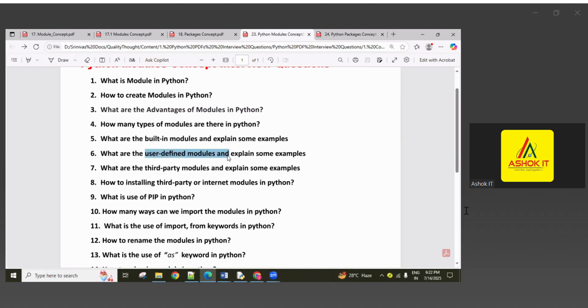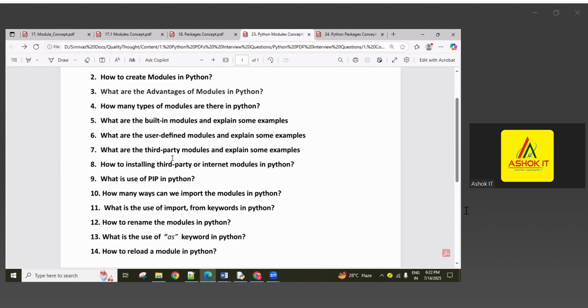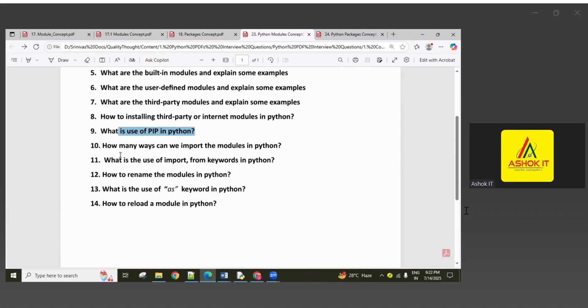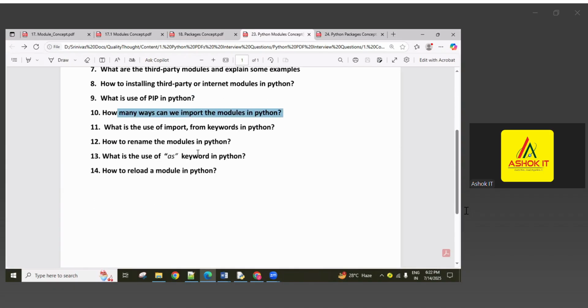User defined module means our own modules, whatever we want, that is our module. I mean, like a file name.py, every file name.py module is a user defined module. And next, how to install third party modules using the pip command. About the pip command, here is the explanation. How many ways are we importing? Three ways, I explained already.